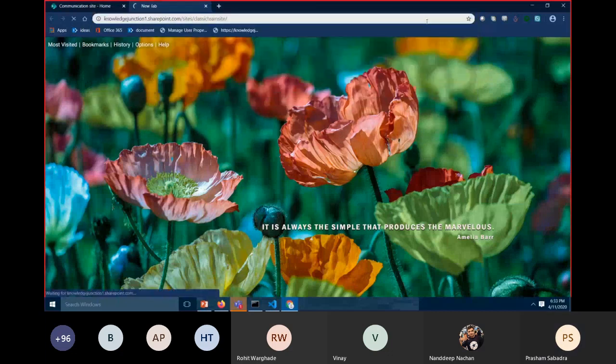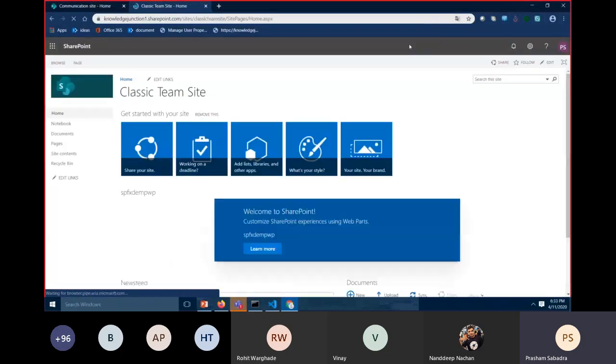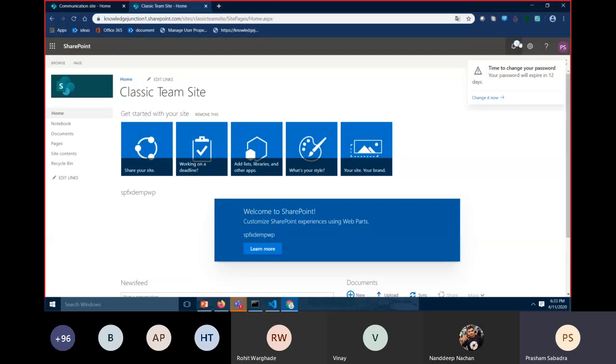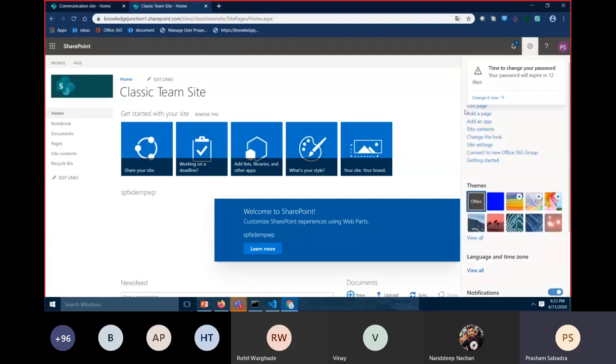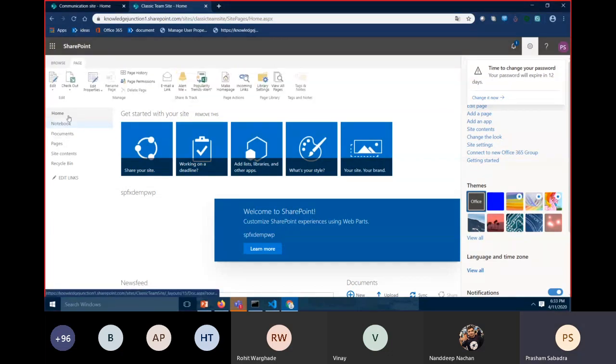Yeah, team site. And here I have again added the symbol. This is also an important difference to know. If I go and edit this page, let me go from here. It won't allow me from there.